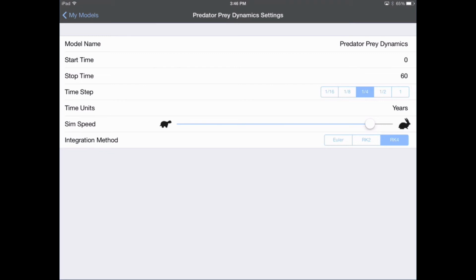But if you open your model from the desktop and it has a different time step, you'll notice that none of these options are selected, and it'll actually just continue to use the time step which you've specified on the desktop. The time units for this model are years, and the time units are used as a part of the unit checking engine, which is brand new in STELLA Modeler for the iPad.